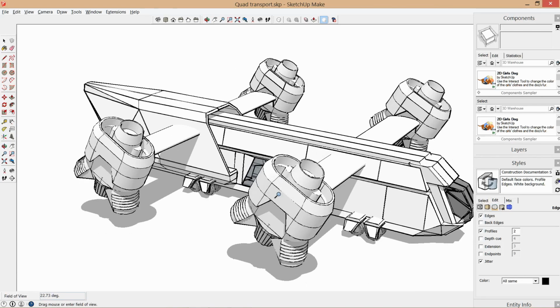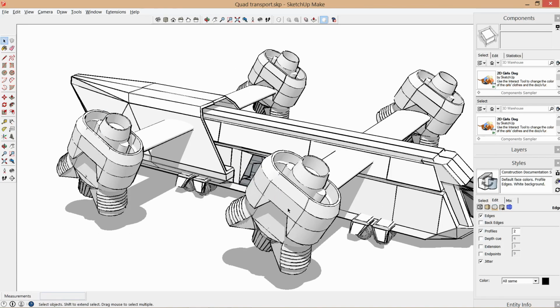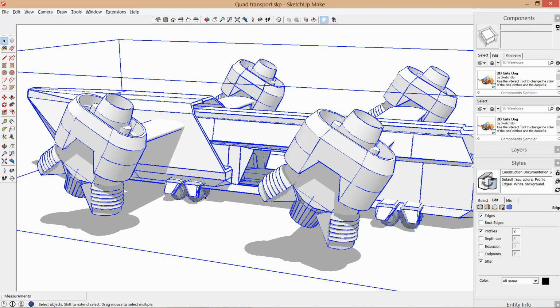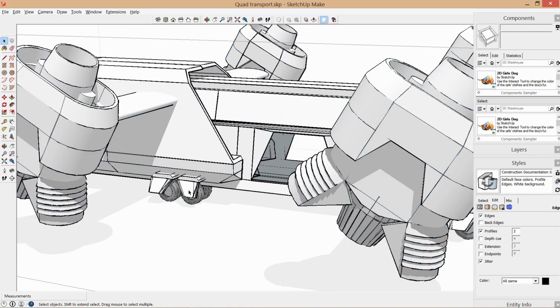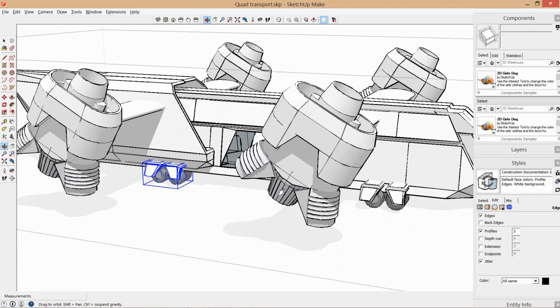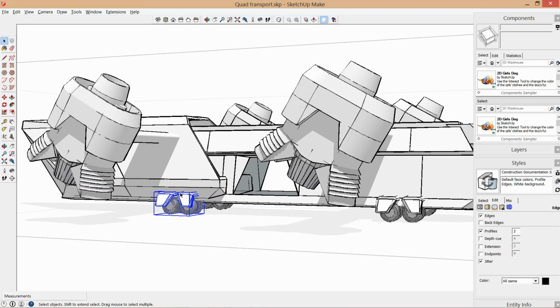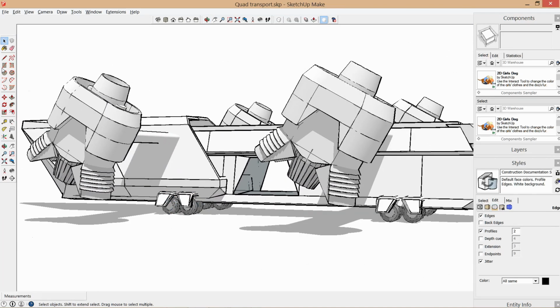So one of the other things that SketchUp is really good at is leveraging the component aspect of this. Now I want to show you what a component is. Let's say I'm going to build an object really quickly here.